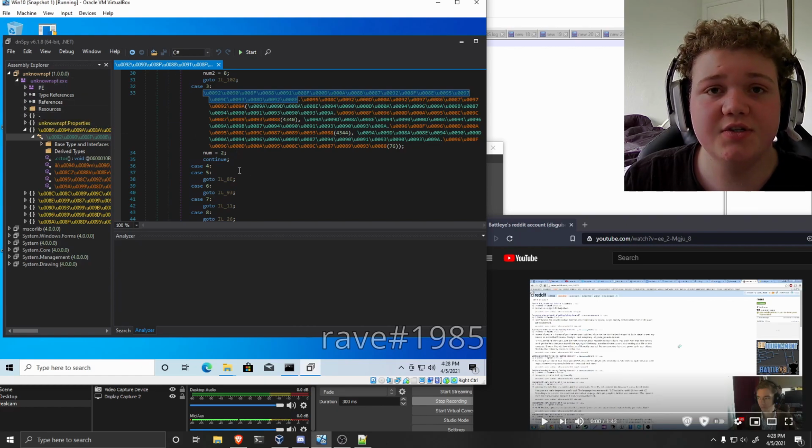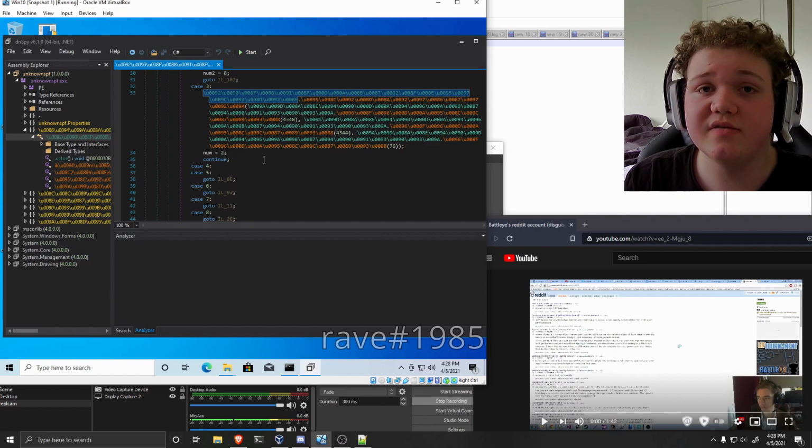So how string encryption works in .NET Reactor and why it was failing to decrypt the resources are pretty much intertwined.